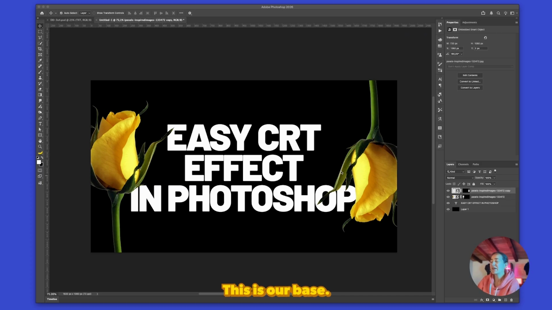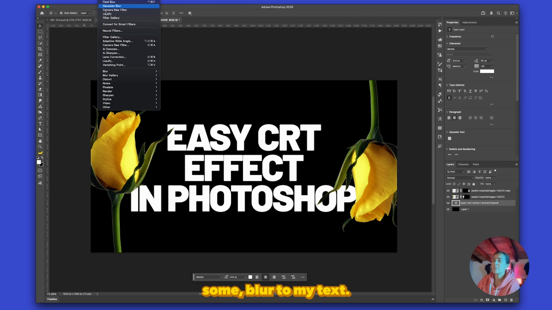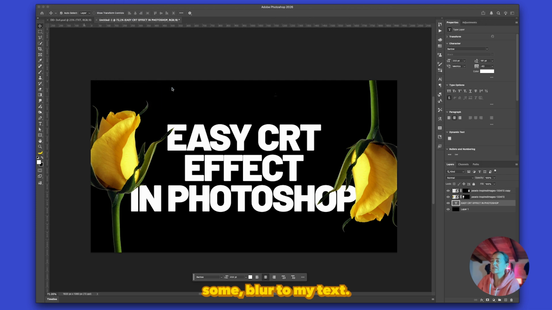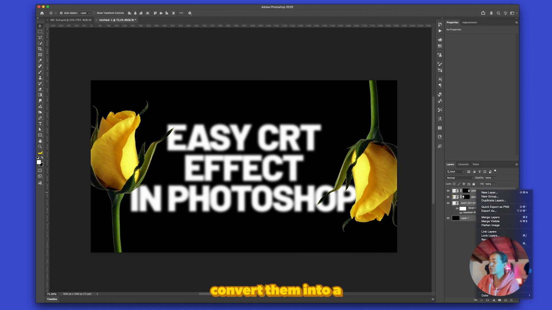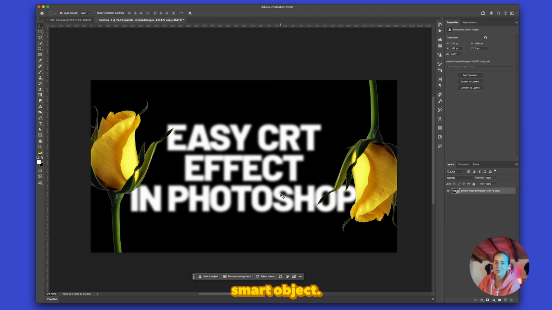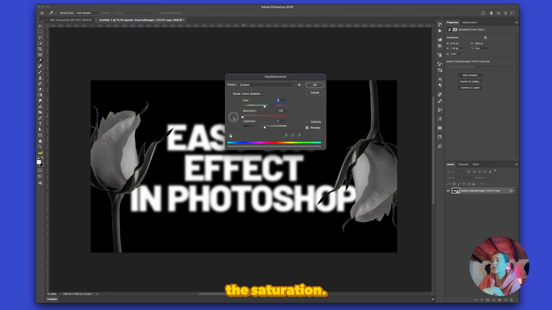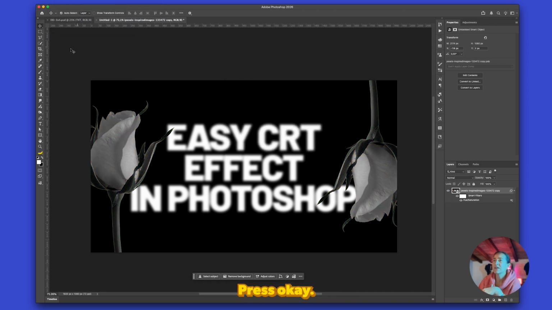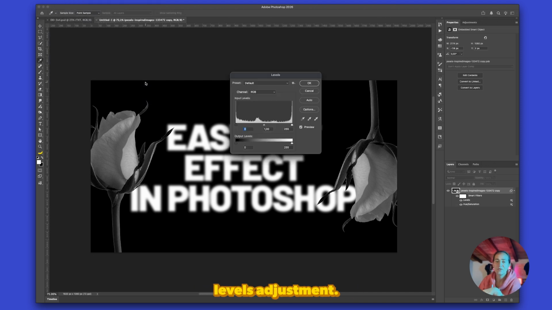This is our base we're starting off. I'll just select all my layers and add some blur to my text. I'll then select all my layers and convert them into a smart object. I'm then going to go to Image, Adjustments, Hue and Saturation, and we're going to remove the saturation. Press OK. Go back to Image, go back to Adjustments, and we're going to add a Levels adjustment.